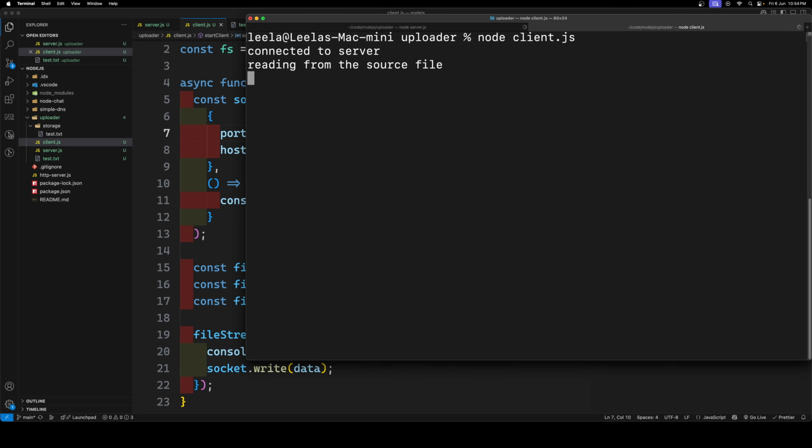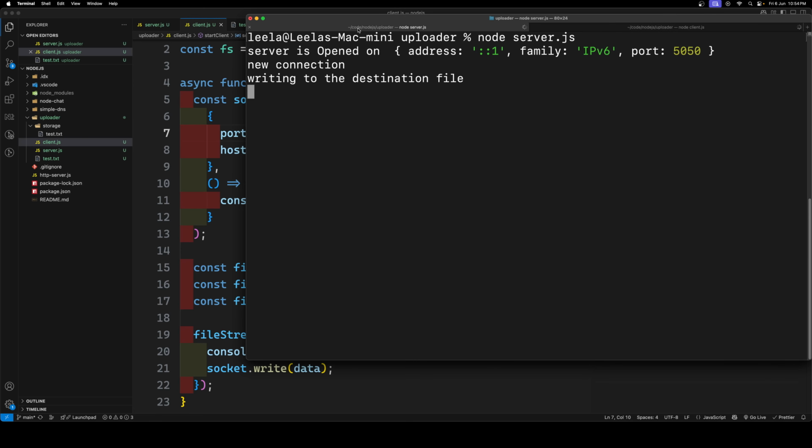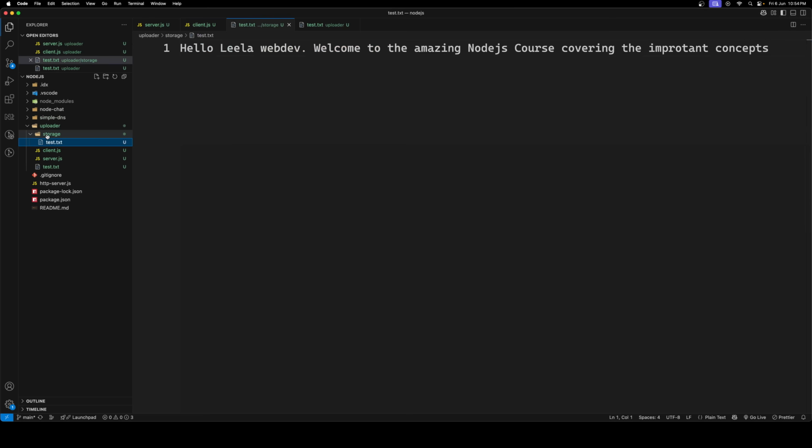So fine. Now if you try to check the server here, you'll be able to see new connection and writing to the destination file. So here also you'll be able to see it. And also if you try to check in the storage folder, a new file has been created, that is nothing but test.txt with the same content as the test.txt which is present outside.